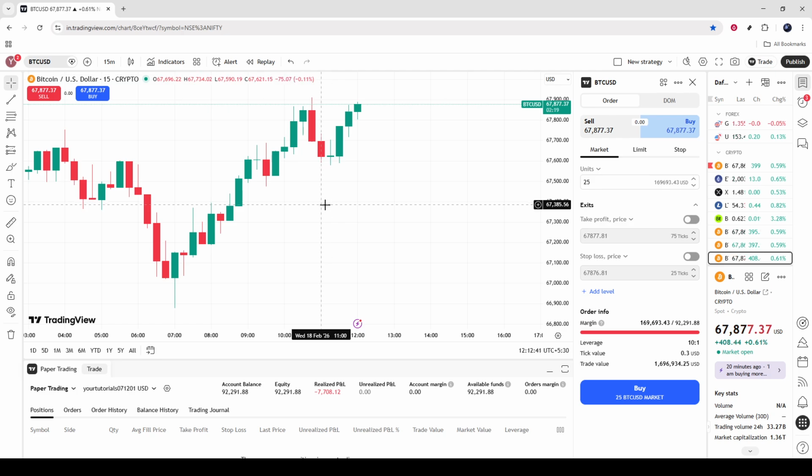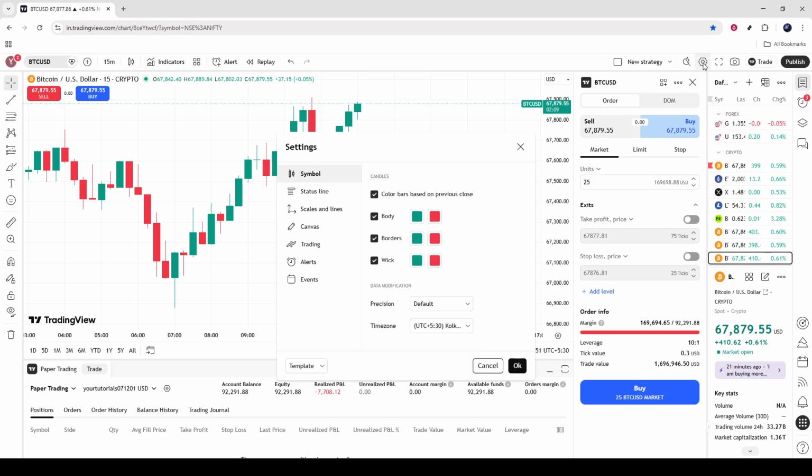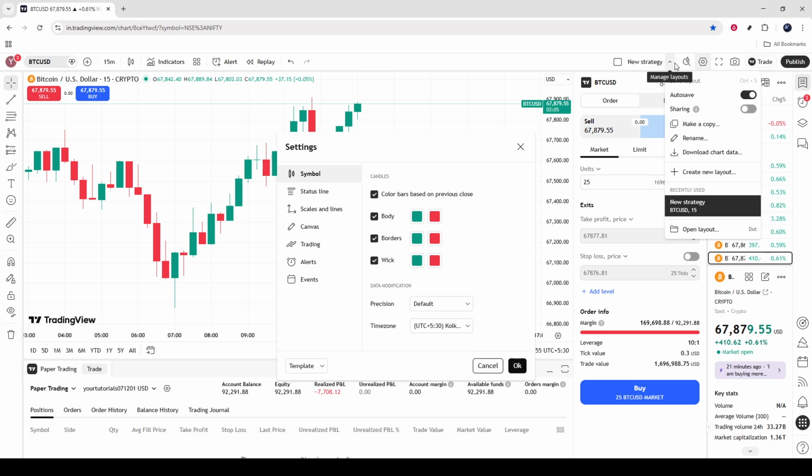First, move to the top right corner of your TradingView chart. Click the Select Layout icon. It looks like a small grid. When you click it, a layout menu opens so you can choose how many charts you want on screen and how they are arranged.